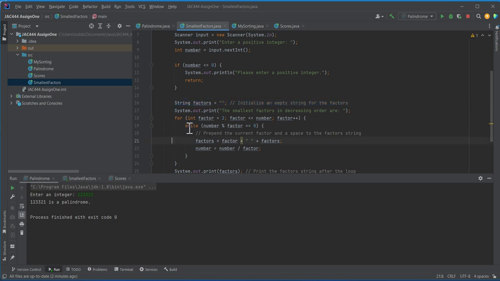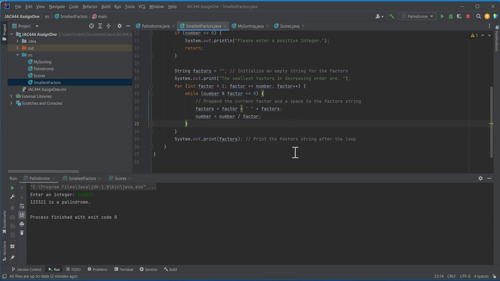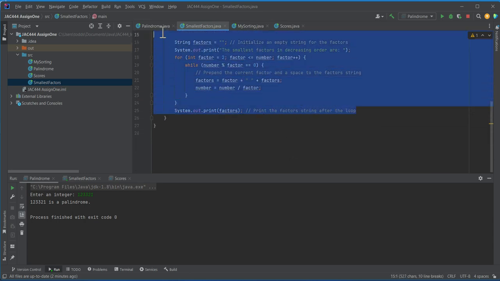So in order to do that, we determine if the number divided by the factor, in this case we start at 2, if the remainder of that expression is 0, then in fact we do have a factor. So that condition is true. Factors equals factor plus factors. This is where we concatenate the strings so that we can display them in reverse order. And then this is where we declare the new number so that we can run through the loop again, right? And that's how we will end up printing the factors in decreasing order.